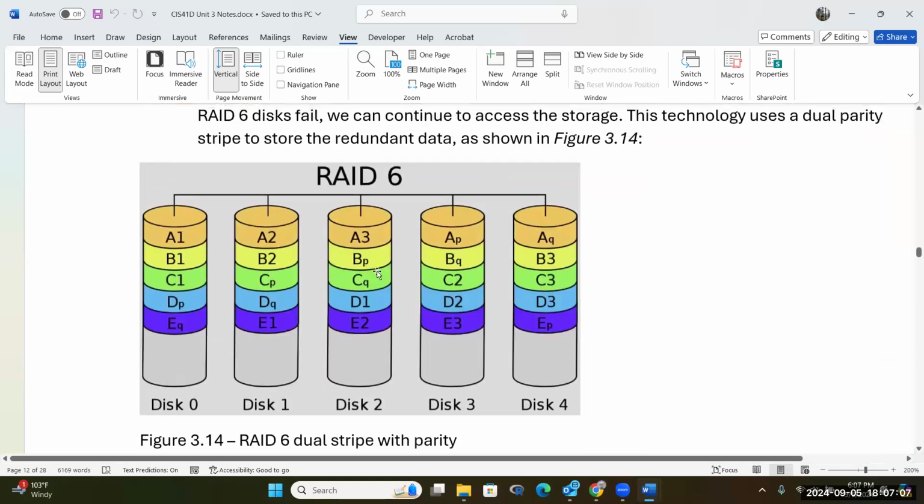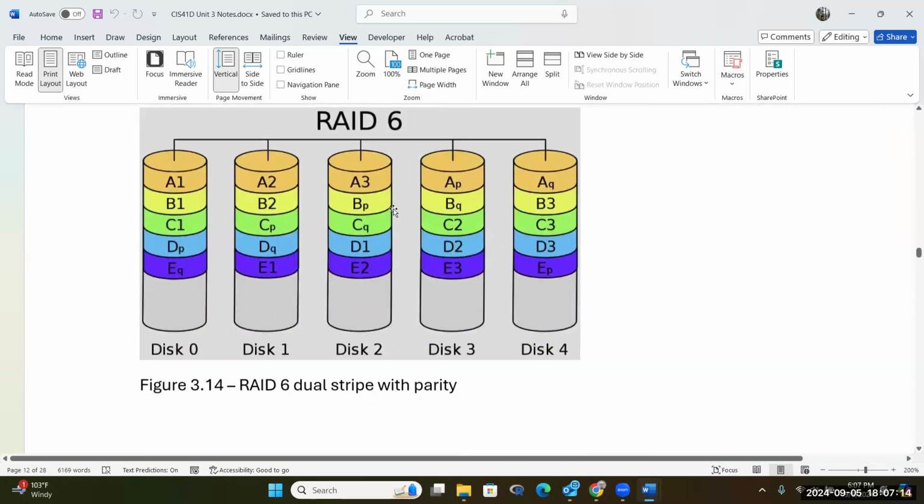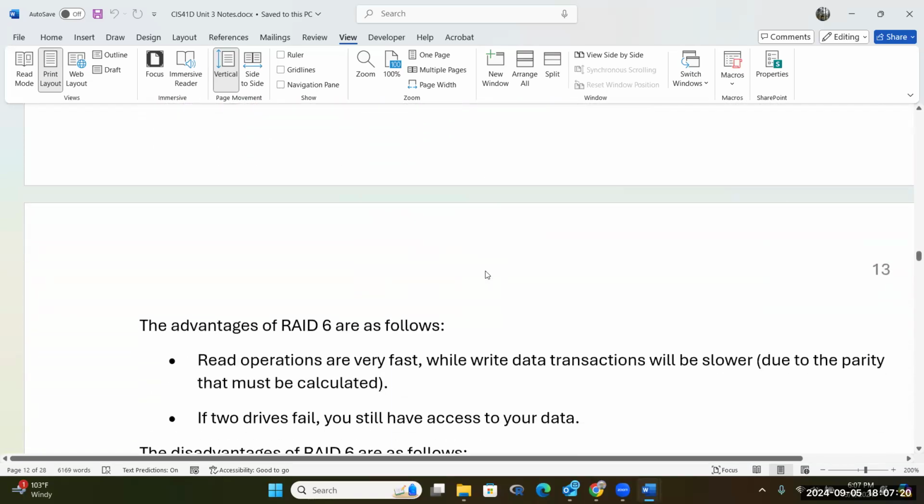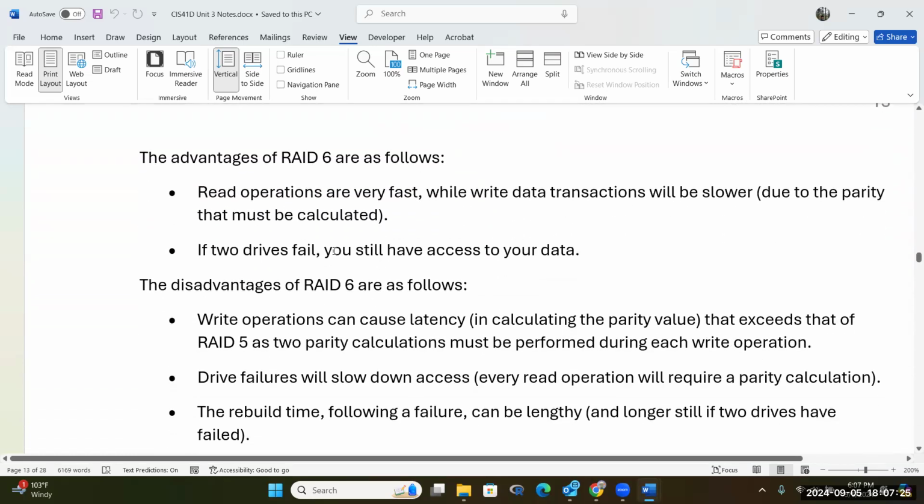Okay. But 6 has more redundancy, and you know the prices of the disk is just also more. So it does stripe and parity, so it does fast and error checking. So if you have two drives fail, you still have data access.